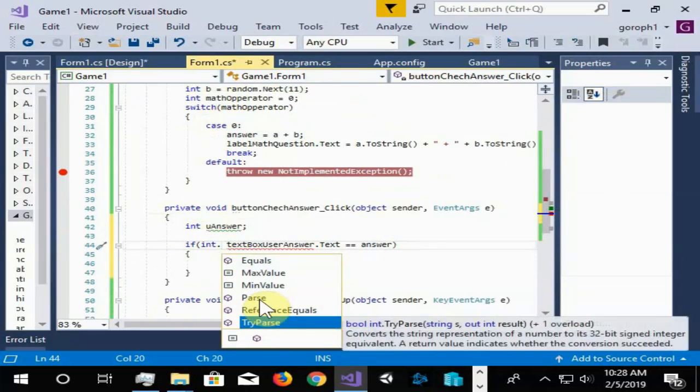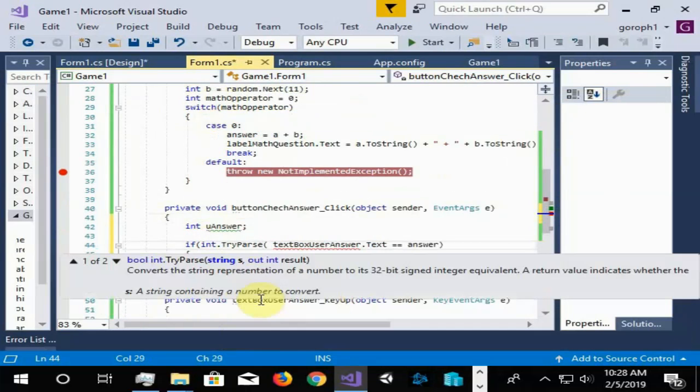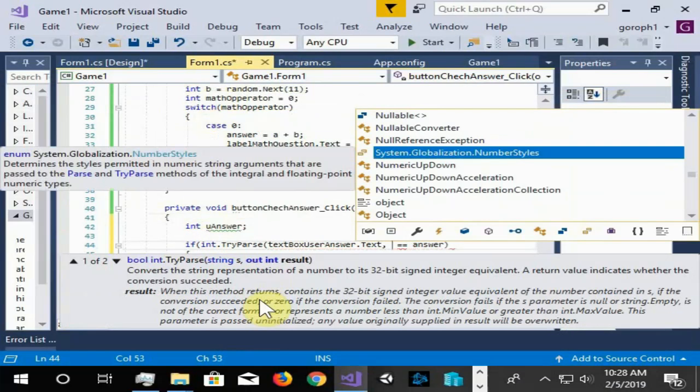I'm going to use this TryParse right here, which is going to yield a bool. If I can produce an integer, then I will. If not, I'm going to return false. So int.TryParse, and the parameter that I'm going to pass in is this text, and this other parameter is of type out int.